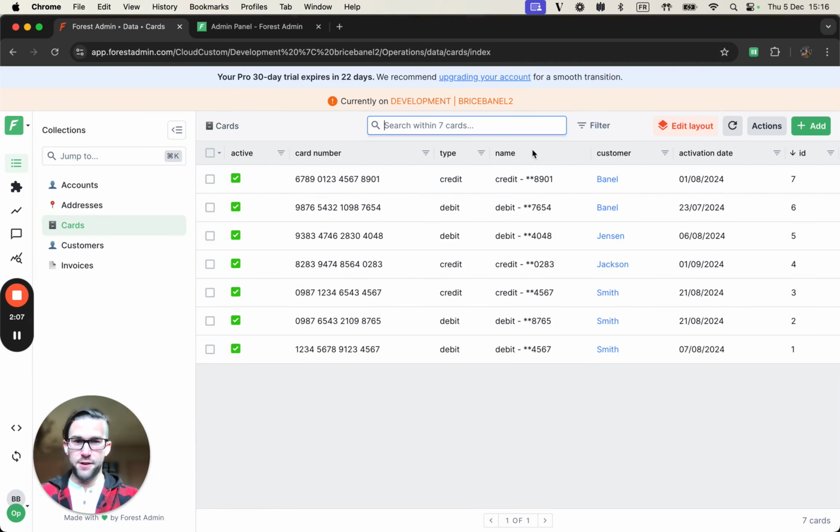And at this point, you can see there's a new field called name that has been added right here. That does exactly what I needed to do. It has the type of the credit card and then the last 4 digits of my card number. Great, that's the first field done.